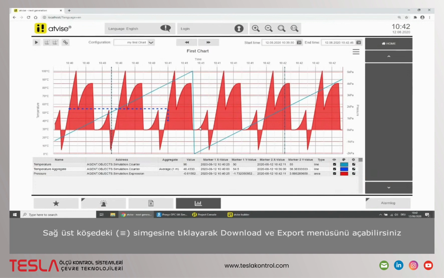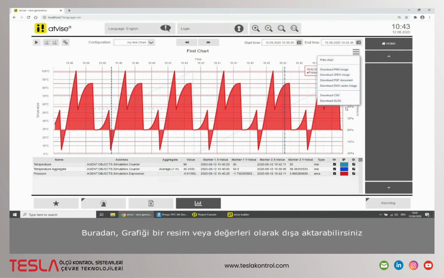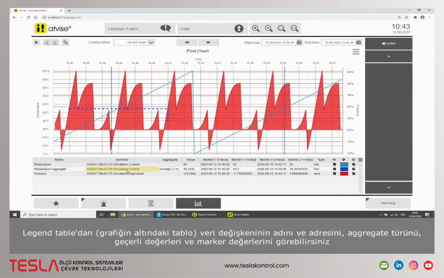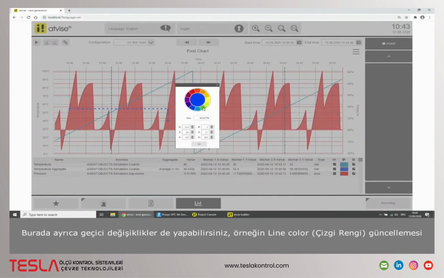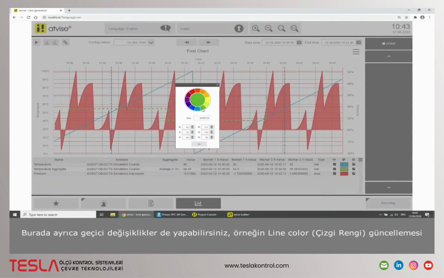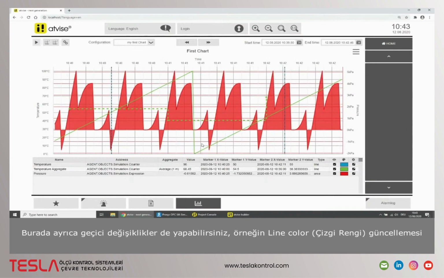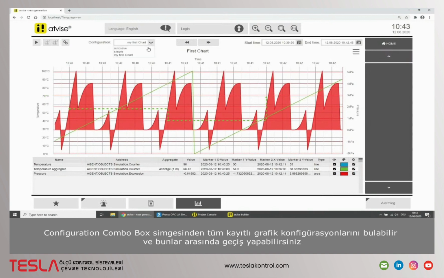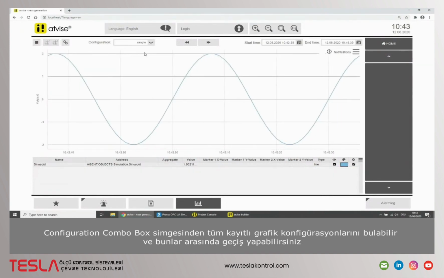By clicking on the burger icon in the upper right corner, you can open the download and export menu. Here you can export the chart as an image or as its values. In the legend table you can see the name, the address of the data variable, the type of the aggregate, as well as the current values and the values at the marker positions. Here you can also make temporary changes like updating the line color. In the configuration combo box, you can find all saved chart configurations and switch between them.